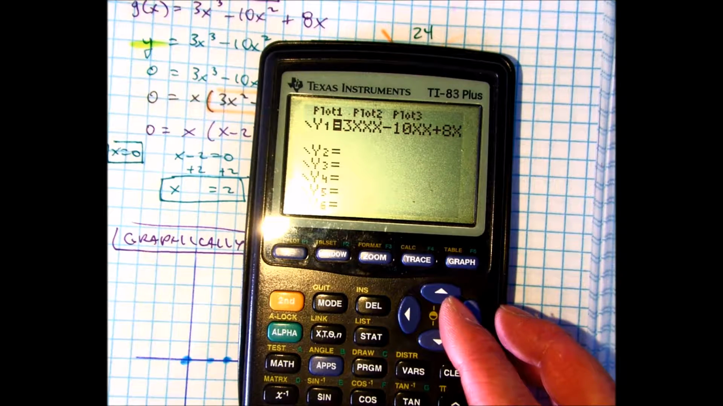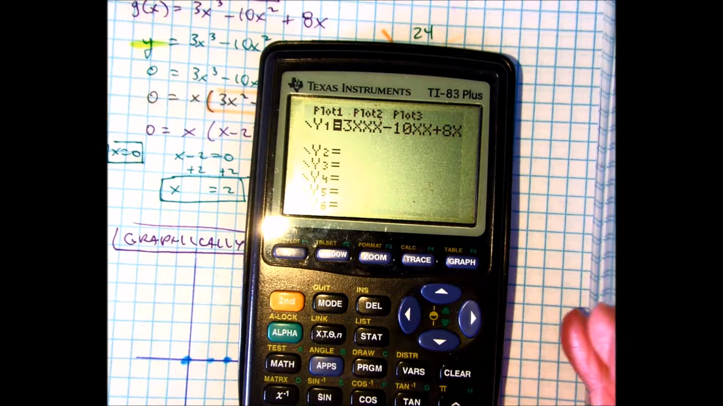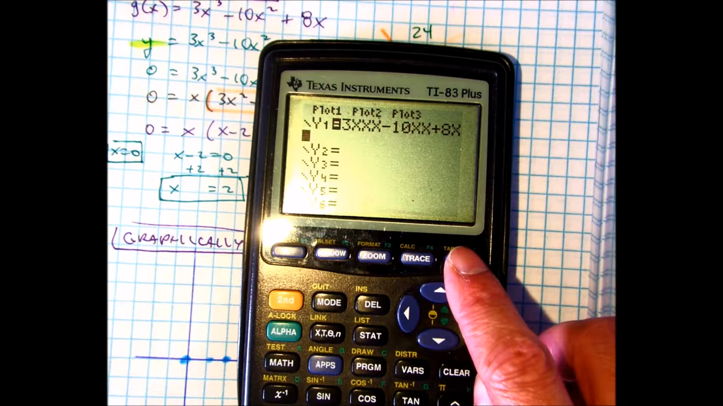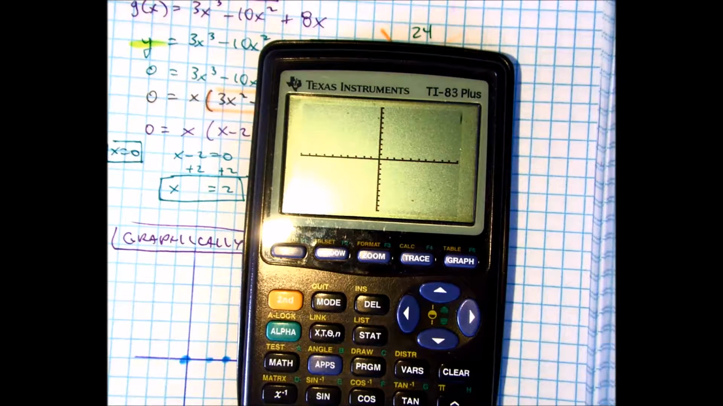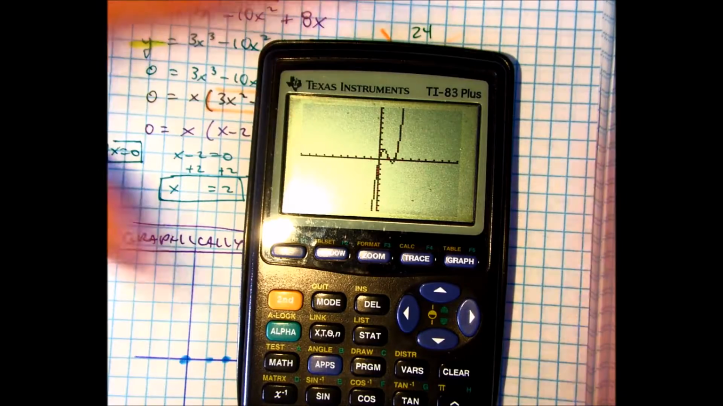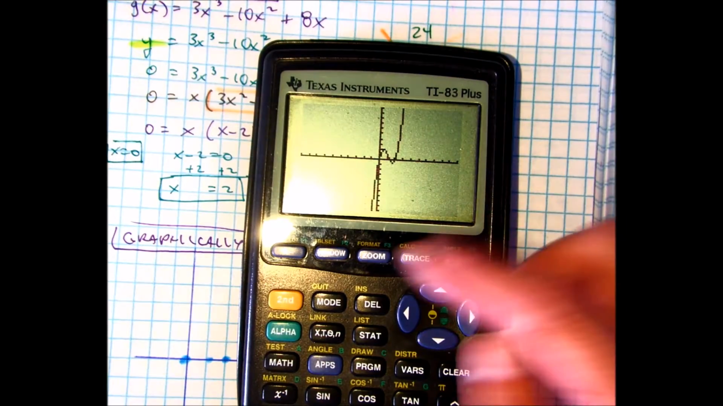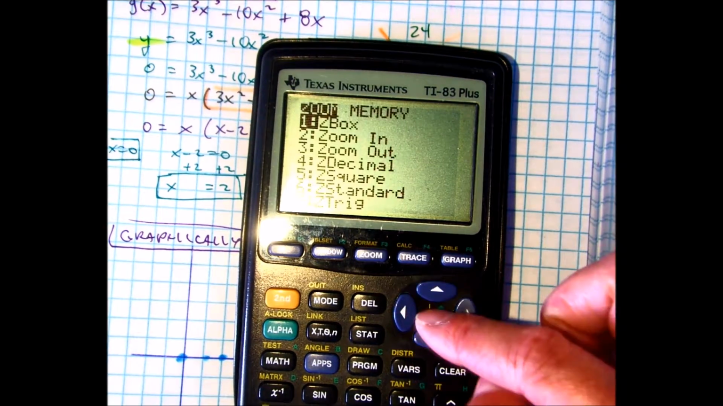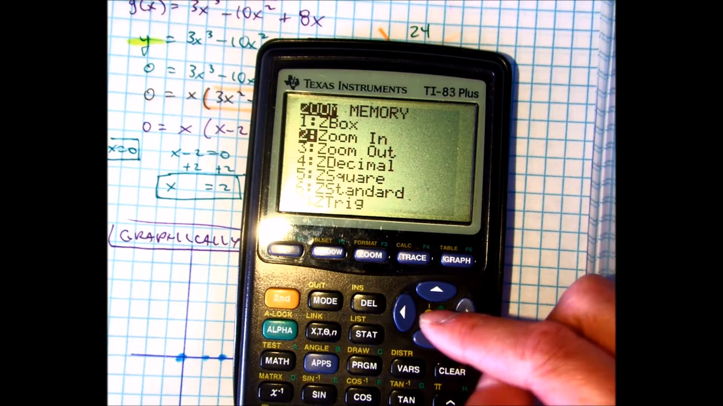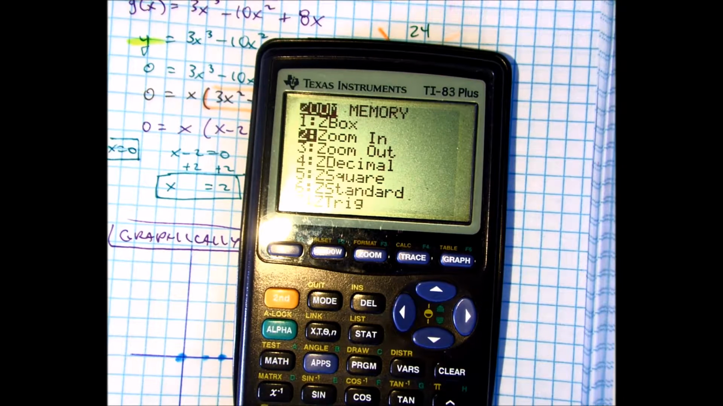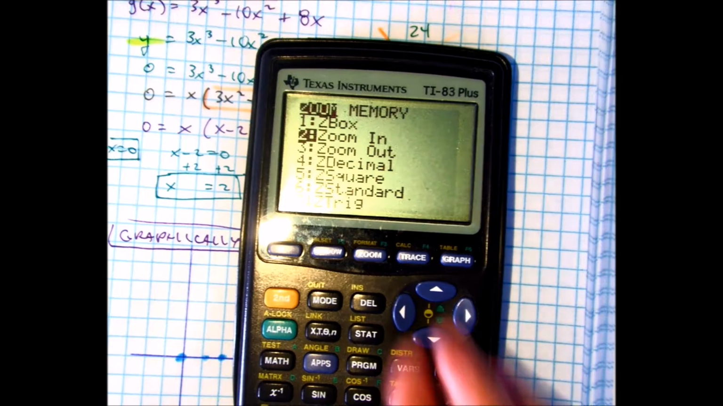Now, how do I change my window? I'm going to press what next? Okay, if I graph it, what happens? Alright, we got a graph. Now, this graph isn't great, so I want to zoom in. The worst thing you can do is press zoom and then in. Why is that bad? Because it only focuses on the origin. It'll keep going right towards the origin.